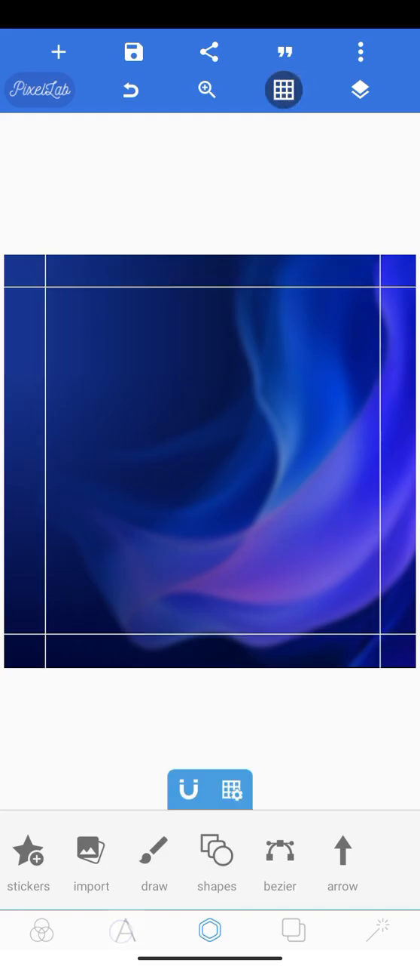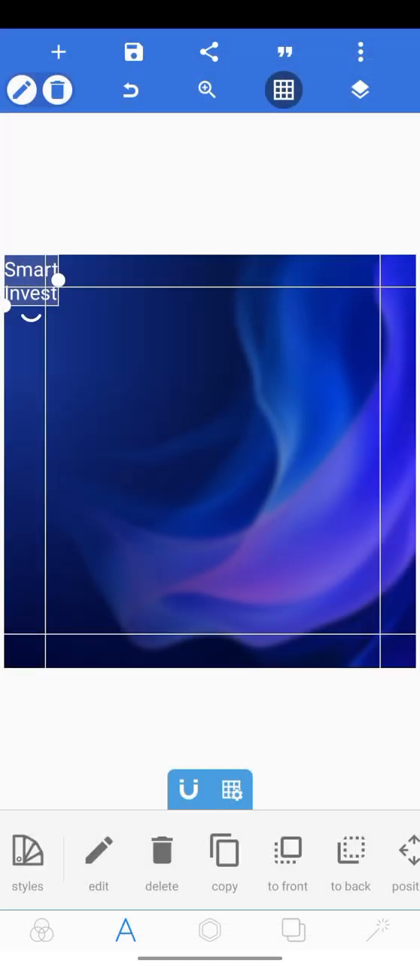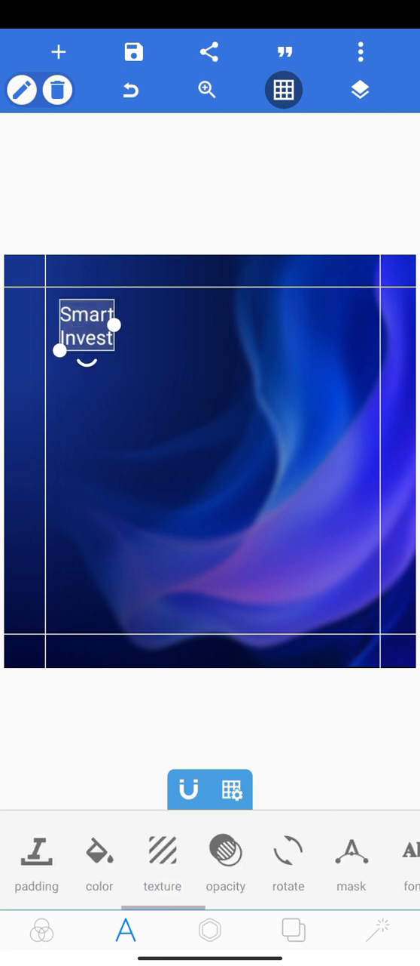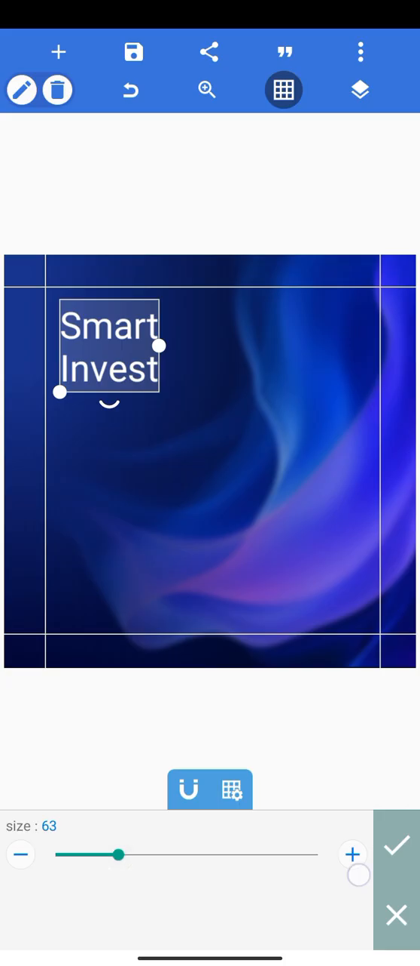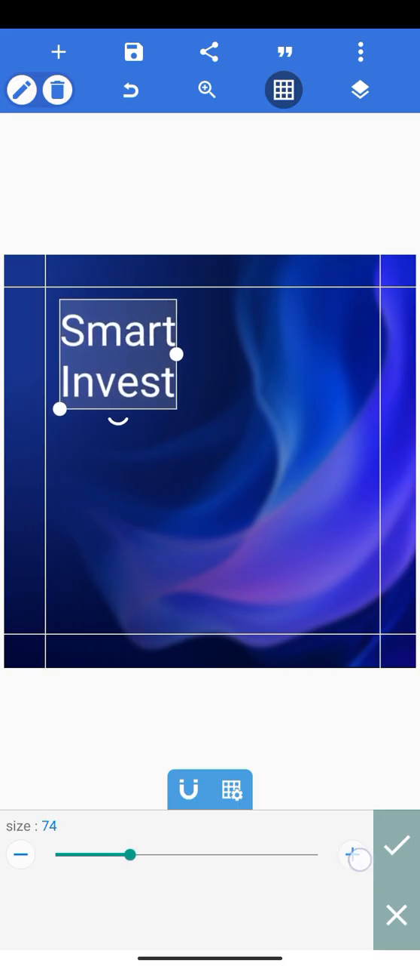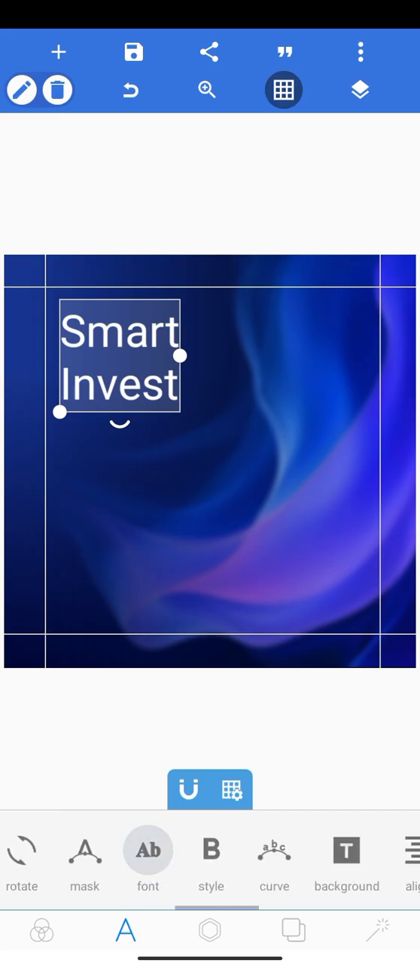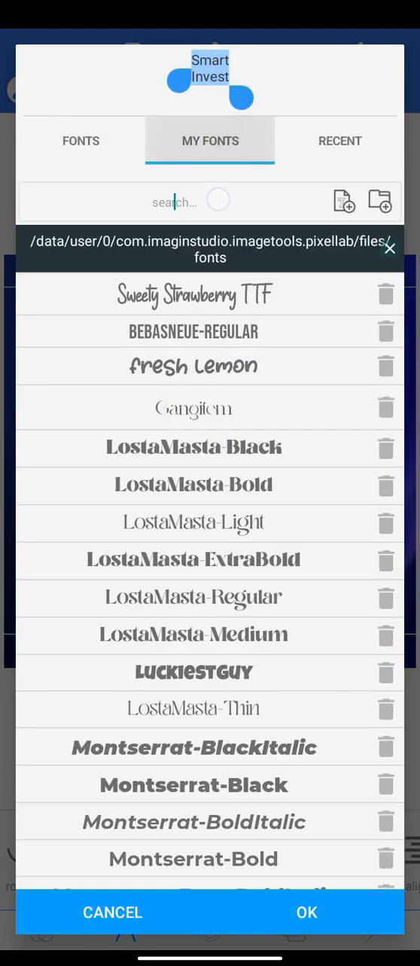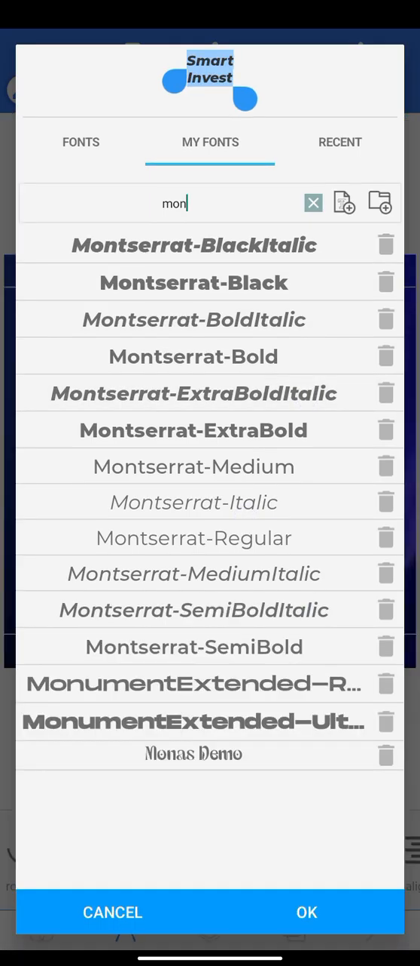Now the next thing I'm going to do is to click on text and write the text smart invest. All right, so I'm going to write smart and invest, and the font I made use of is the Montserrat font. So I'm going to make the text size about 76. I want it to be quite big. I'm going to click on font and I'm going to choose the Montserrat, but it's going to be an italics Montserrat. So let's make use of Montserrat extra bold italic.